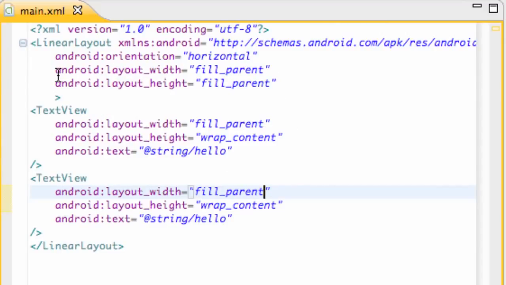So basically now we're also adding two more attributes to this layout. Basically we're setting the parameters of how big this layout is.